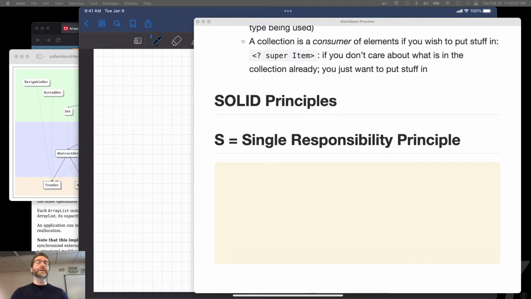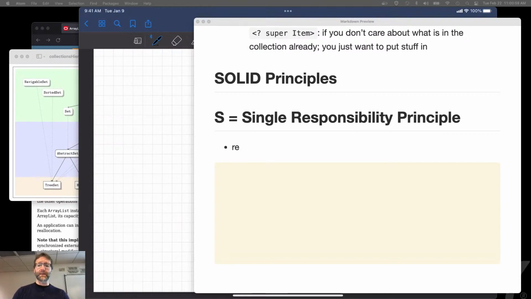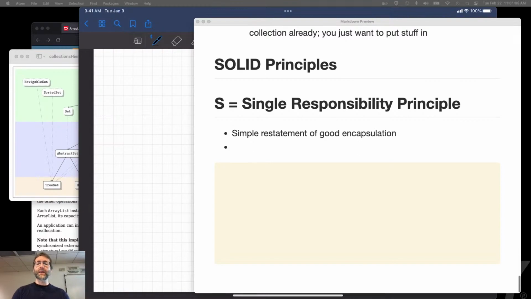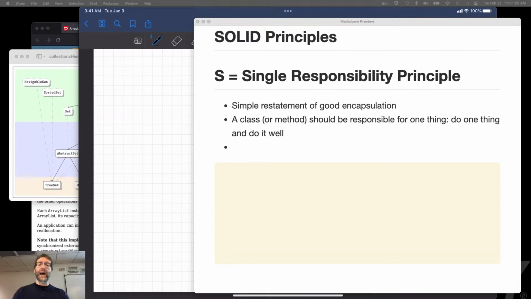The single responsibility principle is a simple restatement of good encapsulation. Basically, a class or object, or you can even take this down to a variable or a function, should be responsible for one thing. Do one thing and do it well. In other words, don't have God classes. Remember the God class, the class that knows everything, is everything, sees everything? You don't want that. You want to split it up.